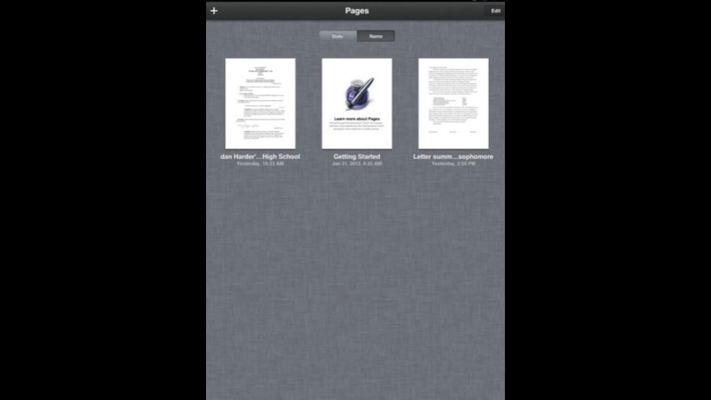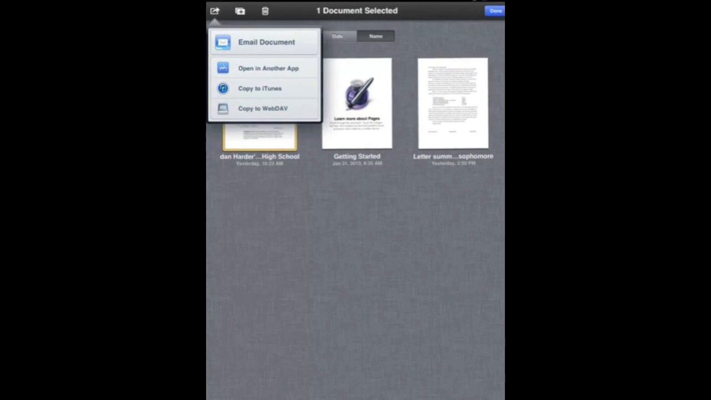You're going to need to do that with each file one at a time. Notice that if I try to select more than one file at once, the option to send it to iTunes disappears. So you will have to go through and send each of these files one at a time.